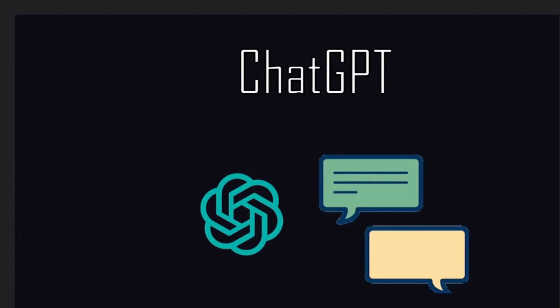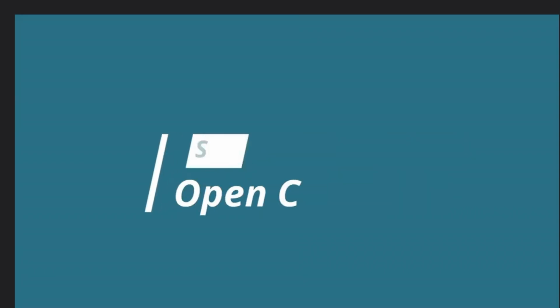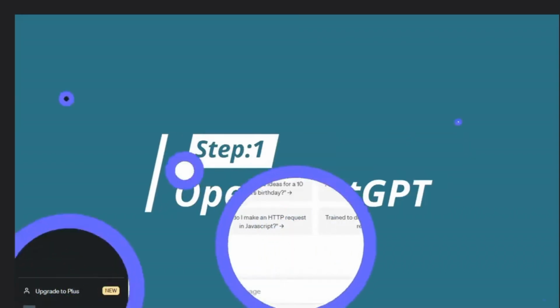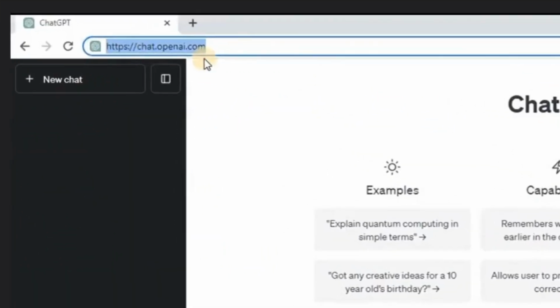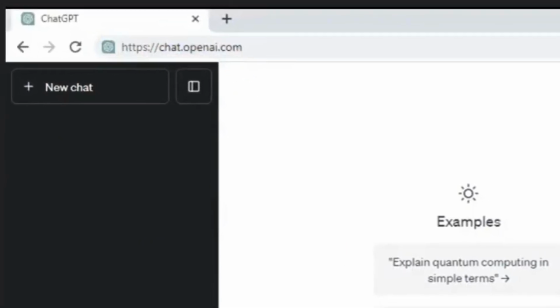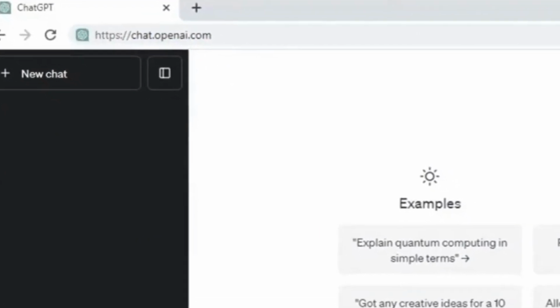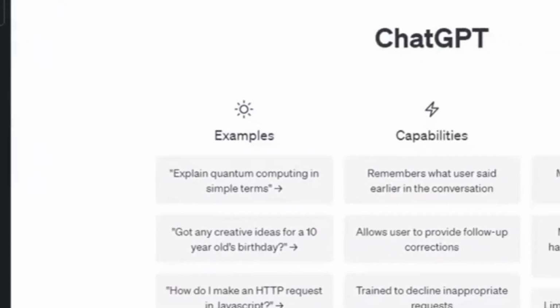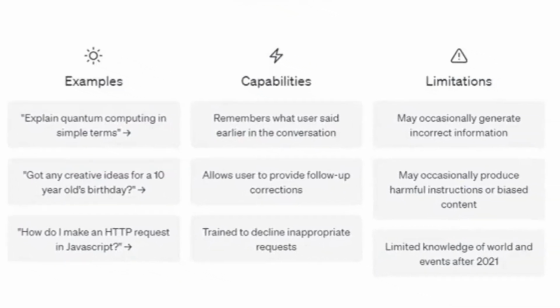How to use ChatGPT to write a literature survey effectively. It is a valuable tool for writing literature reviews. Step 1: open ChatGPT. Visit the official website of ChatGPT at chat.openai.com. Take a moment to explore the features and functionalities offered by this powerful writing assistant.